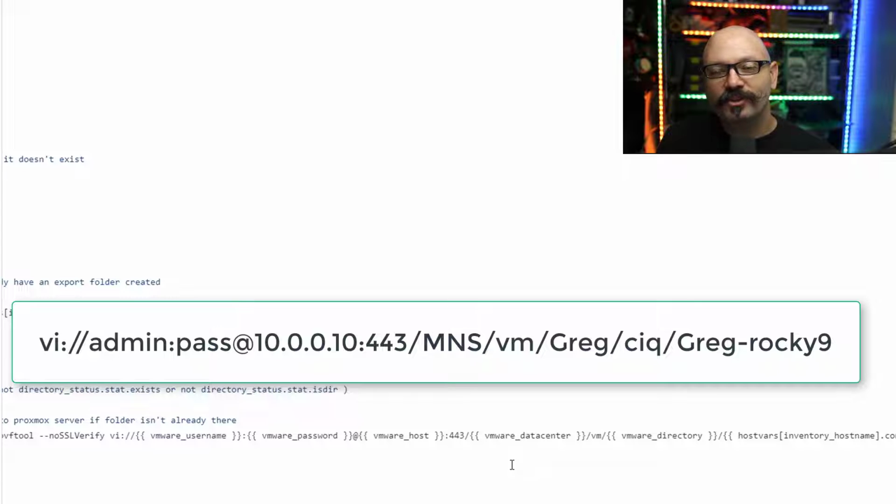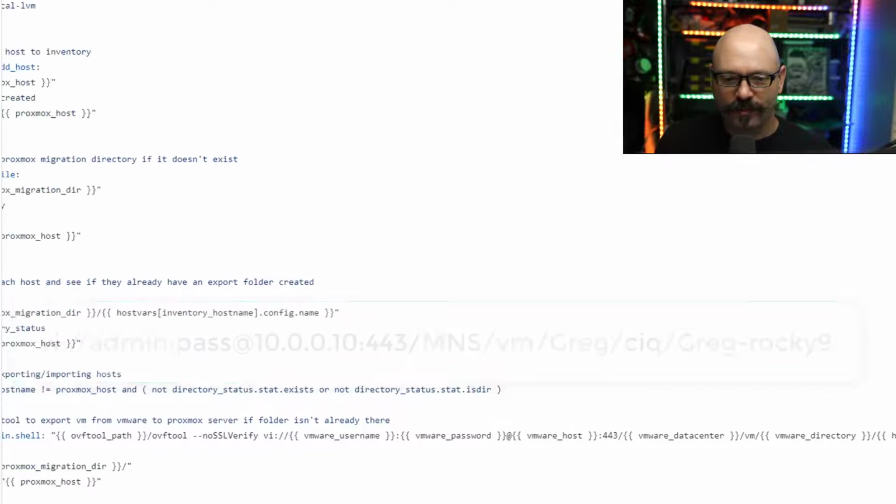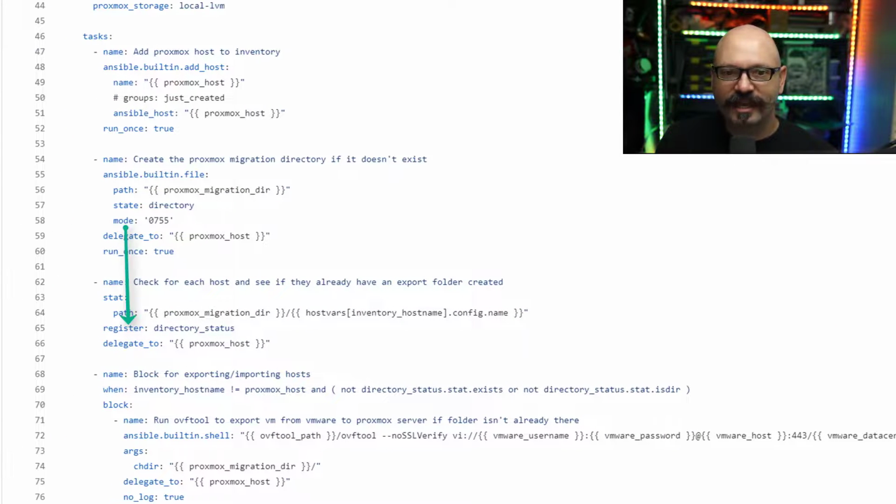In the blog post, I'm going to show you how you can actually just kind of browse these directories to find how everything follows. You don't necessarily have to do that. Just remember it's data center, slash VM, slash, and then you just start following your directory structure. So for me, I had it in a folder named Greg, slash CIQ, slash, and that's where my stuff was. So I went ahead and filled that out. But I digress. Let's come back to the tasks.